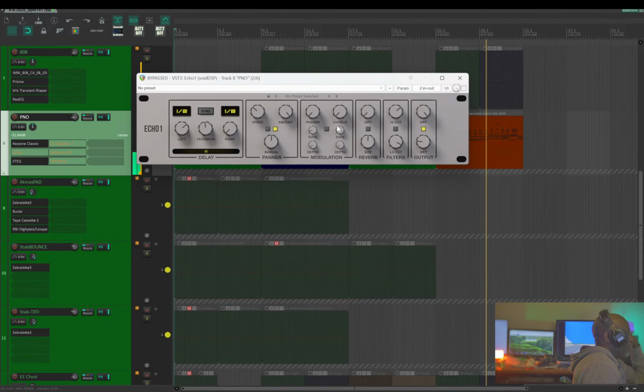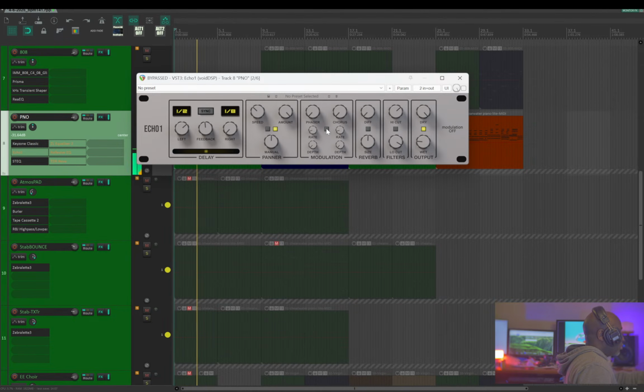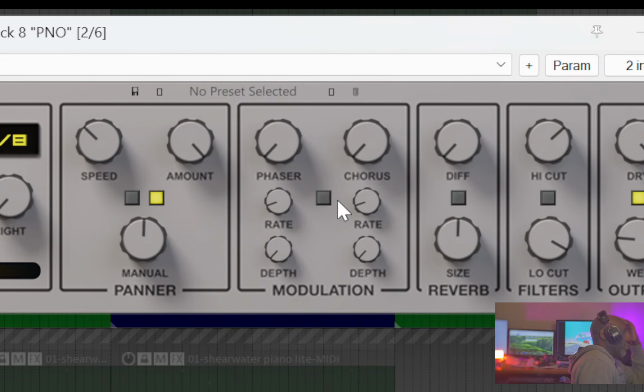Then there is more modulation here. So we have a phaser and we have chorus, which is definitely appreciated. And you have the button here to turn the modulation on and off. Then over here we have reverb, which once again, it is appreciated that this is added into the plugin. So it gives it a little bit more extra sauce, just extra options to spice up that delay. And the settings are pretty straightforward there.